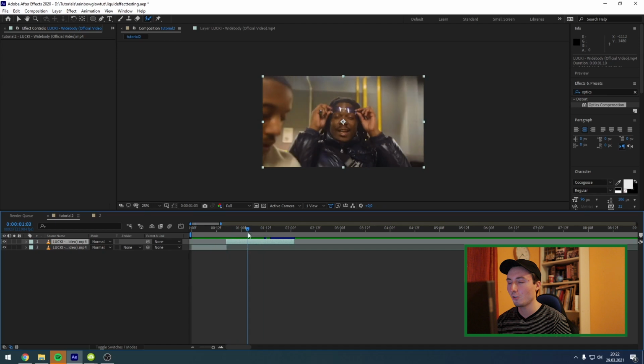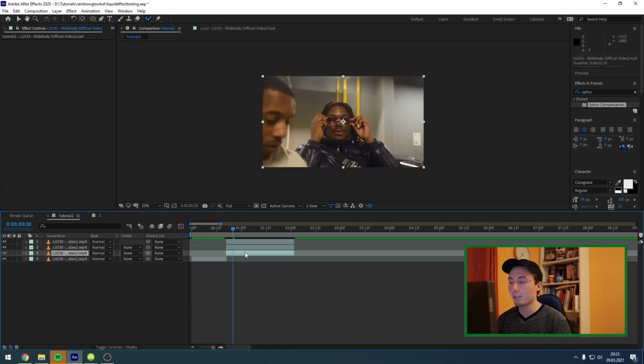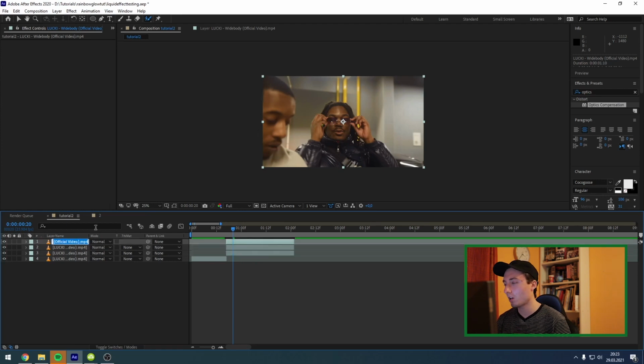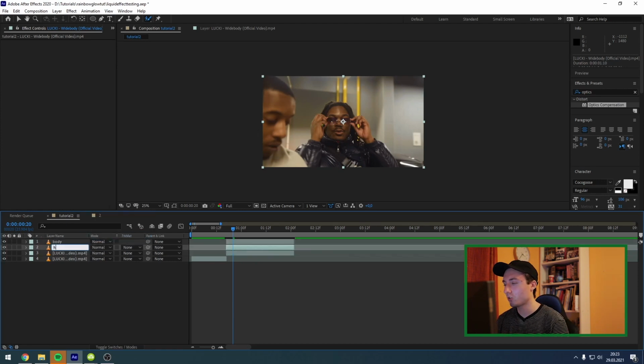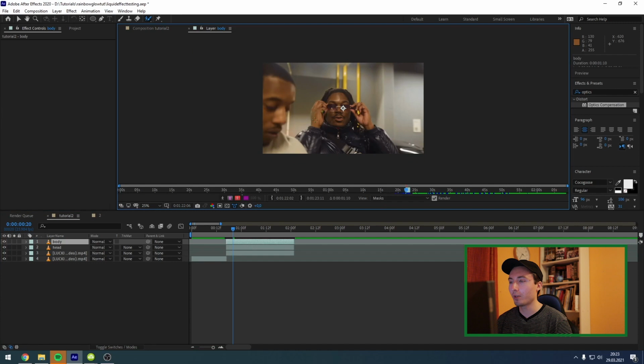So this is the clip we're going to use today. What you first want to do is duplicate your layer twice by selecting it and pressing Ctrl D twice. Let's rename the top one to body and then the middle one to head. So we're going to have the explosion between the body and the main clip. So let's first start off by rotoscoping the body out.